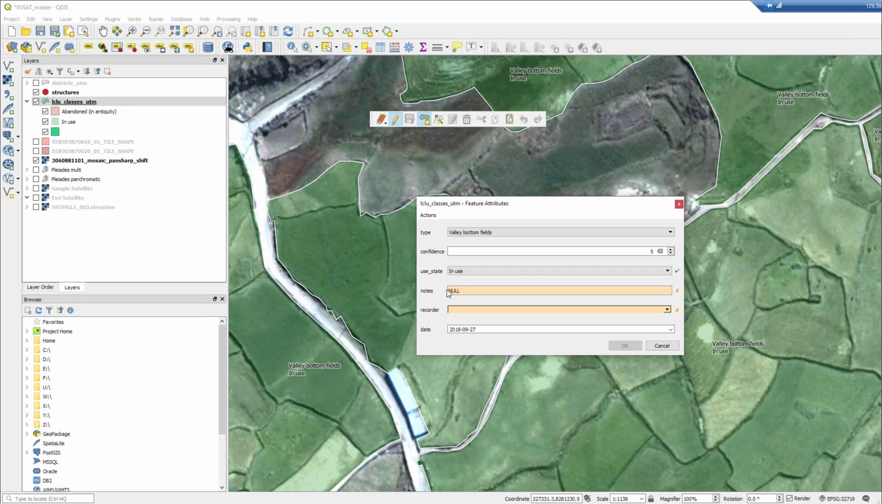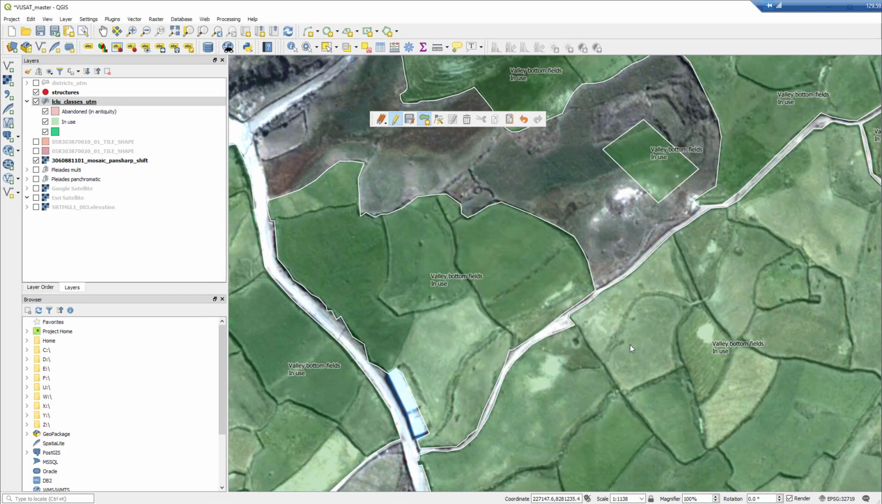Notes are if you want to make some sort of observations about your identification. And then put your name here. I'm going to double check this list and make sure everybody's name is on it, but I'm going to put my name there. The date will autofill. And I'm just going to put NA here right now, and press OK.